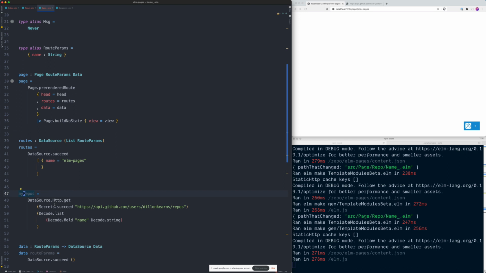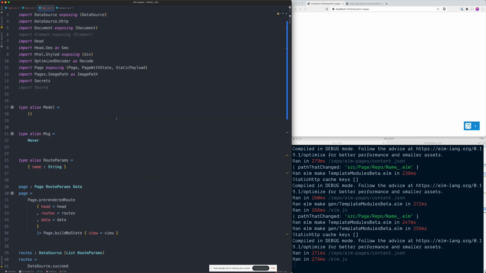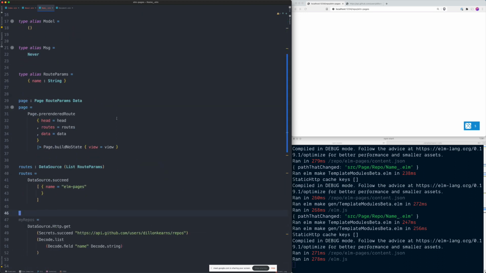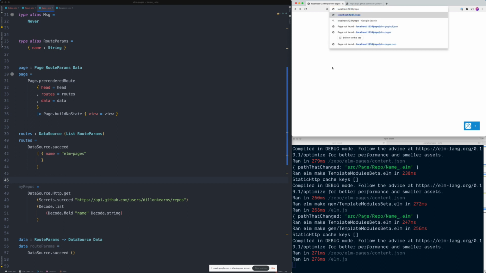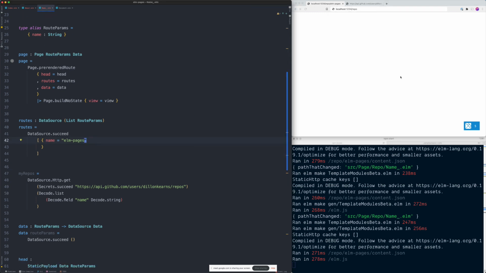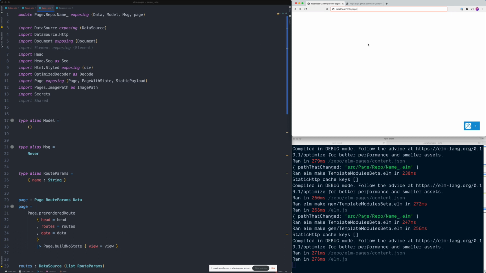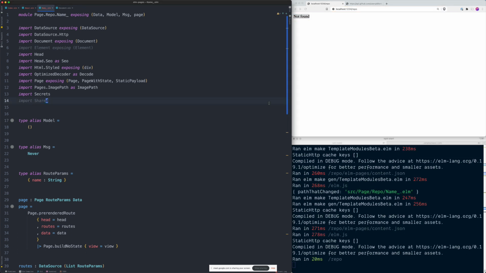So, well, actually, first, why don't we try creating a listing page for repos, and then we'll create a route for each of those repos. So if I go to just /repo, let's show a list of repositories. So how do we do that? Well, it's going to give us not found right now.